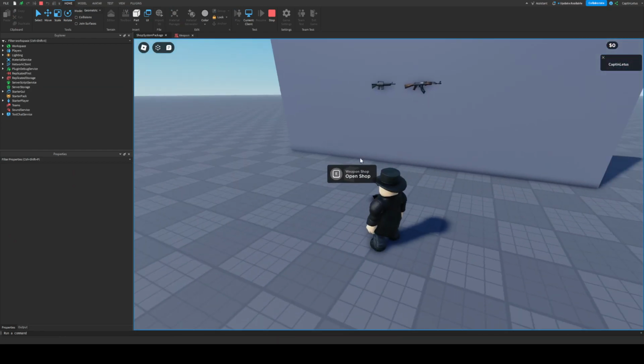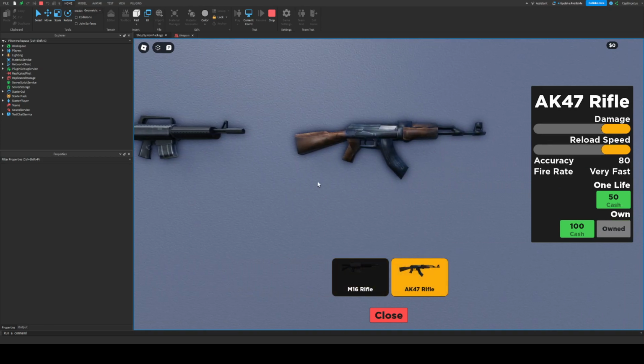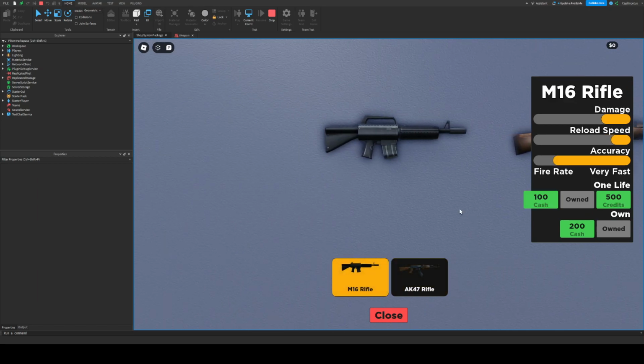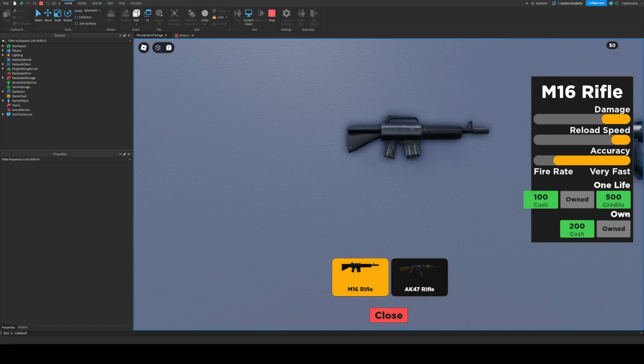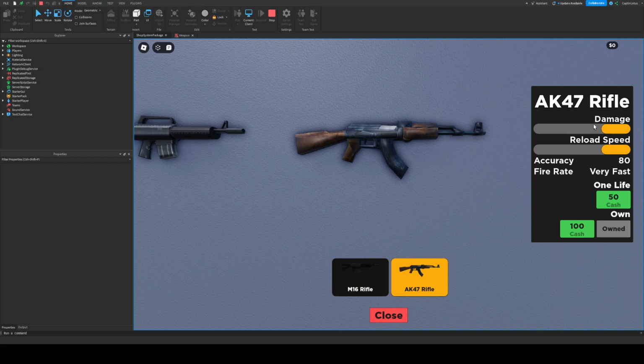So we can interact with this gray brick to open up the shop. And we see the M16 first because that had an order of 1. And then we have the AK-47 second. And here too, we can also see that we set up that 500 credits purchase, and it is showing up correctly here. But that's an old thing that we already talked about. And so we also have the stats here that you can see. So all the stats that you set up in that item settings will also be shown here.